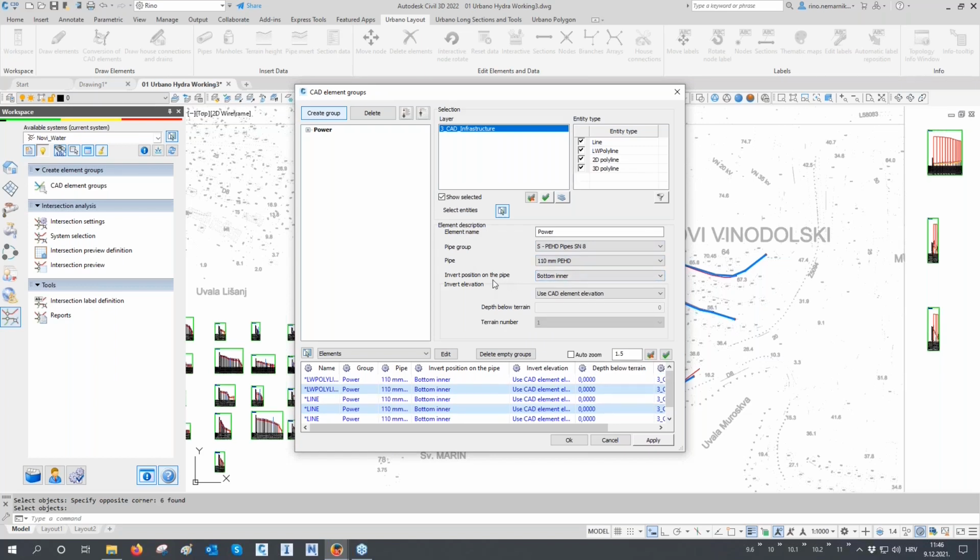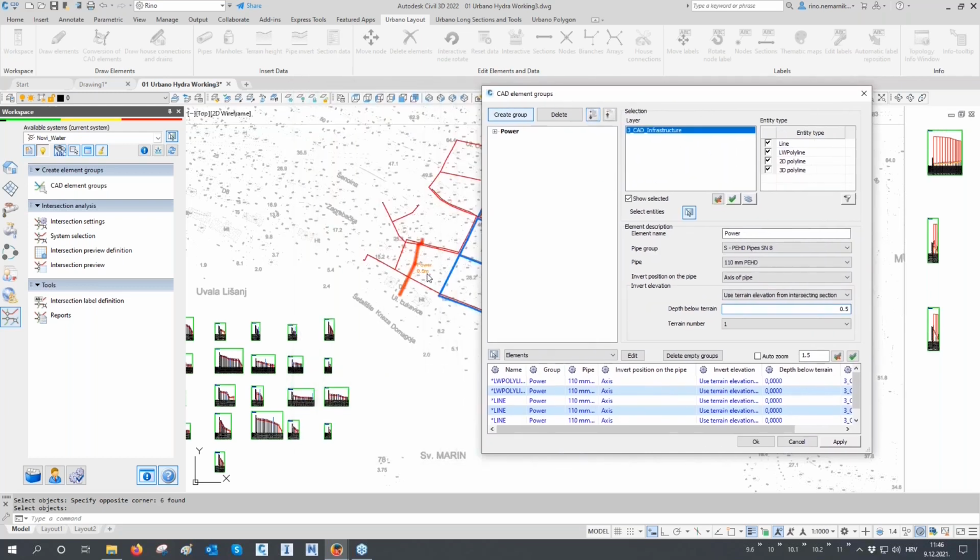And now it says, okay, but select the referent position of the pipe. And I will say, for example, axis of the pipe, or you can say, I don't know, top outer, so pipe crown or something, or bottom of the pipe. I will say axis of the pipe is on a constant depth. So if it's a 3D polyline, you can use CAD element elevation. But if it's a 2D polyline, you can use terrain elevation and define depth below terrain. We have defined 0.5. So 0.5 below the terrain. Okay, and that's it. So basically, we created a group.